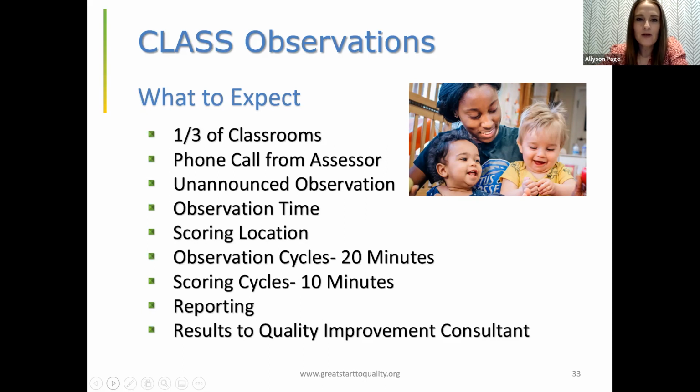And once the reports for your program are complete, they will be delivered to your quality improvement consultant or coach, better known as QIC, who will then deliver the results to your program. Along with the reports with your results, additional detailed information about the observation will be shared with the QIC regarding the results in order to best support you in your improvement going forward.